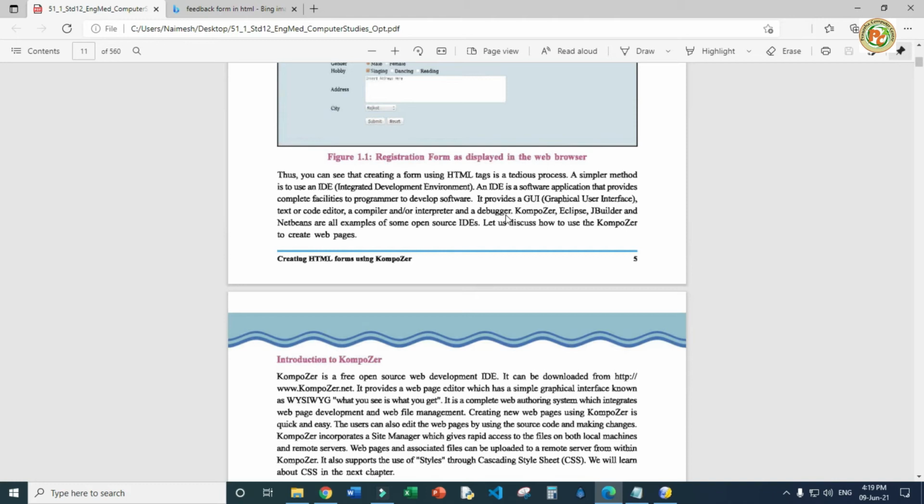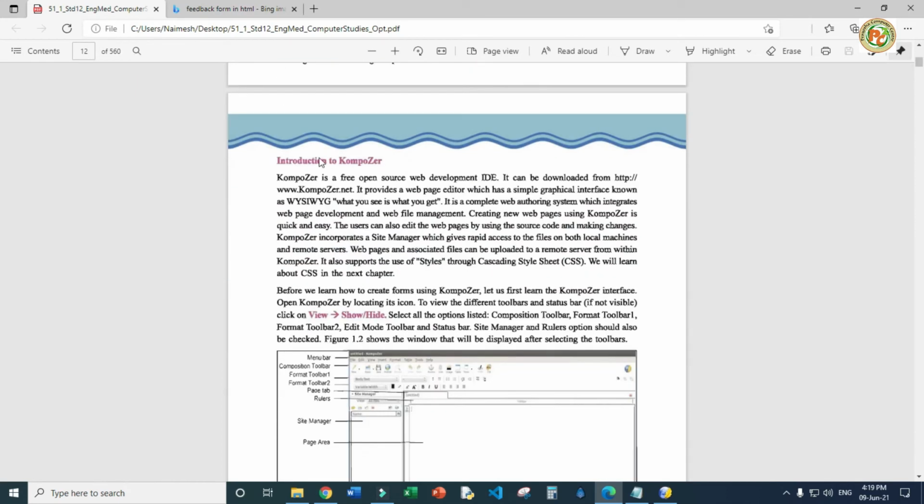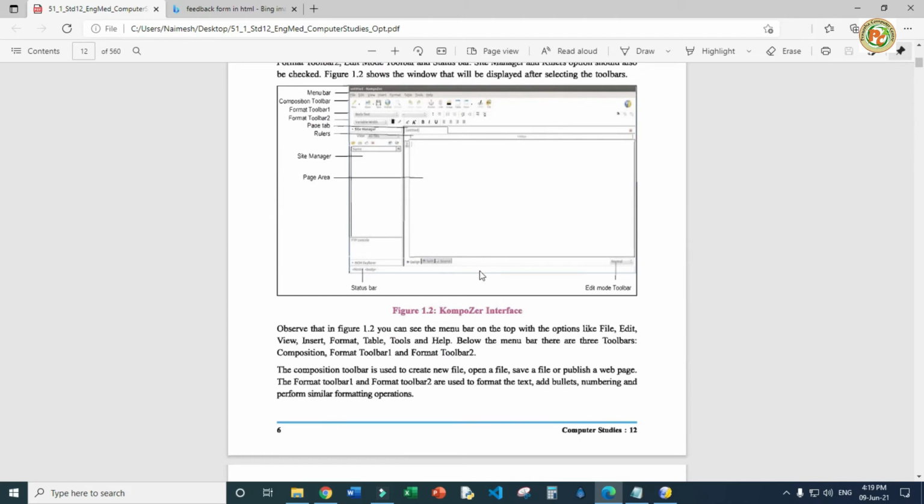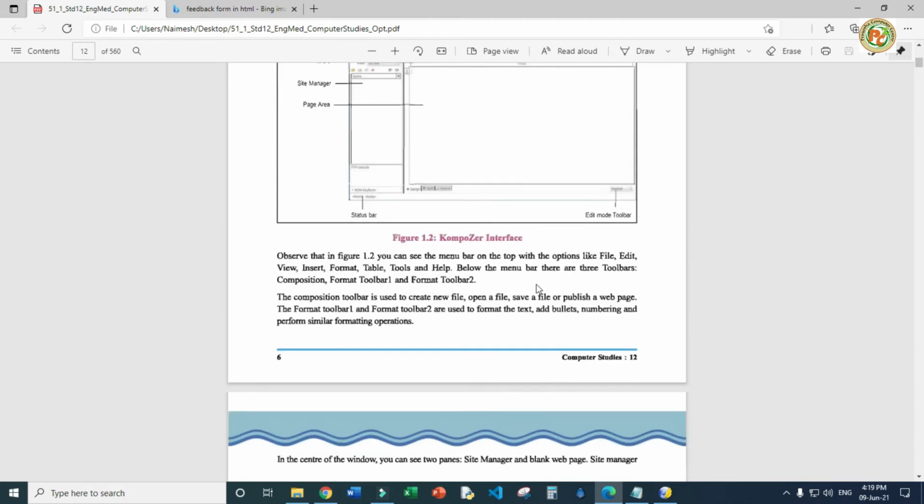Many editors are there, like KompoZer, Eclipse, NetBeans, right? Many others, and VS Code is also there. So these are the code editors in which we can type code for different things. But right now we are going to use KompoZer. It is called WYSIWYG, what you see is what you get. Also we can use CSS. So everything we will learn one by one. Edit mode is also there.